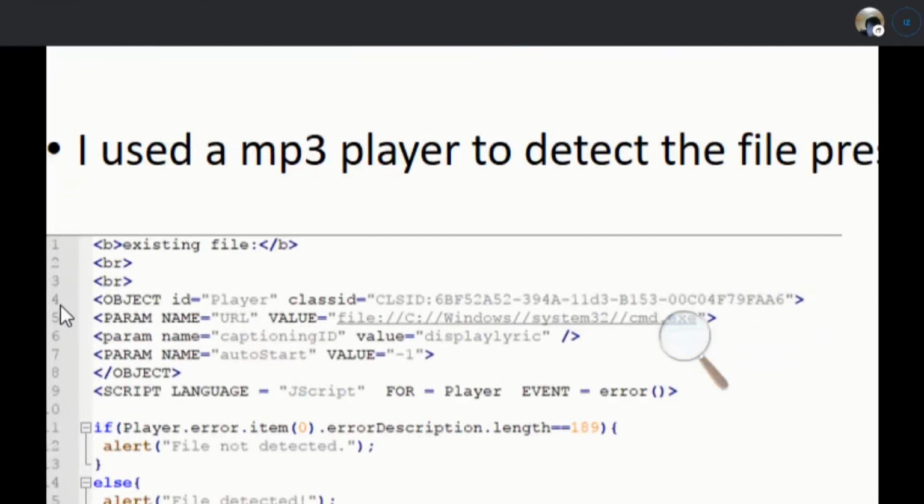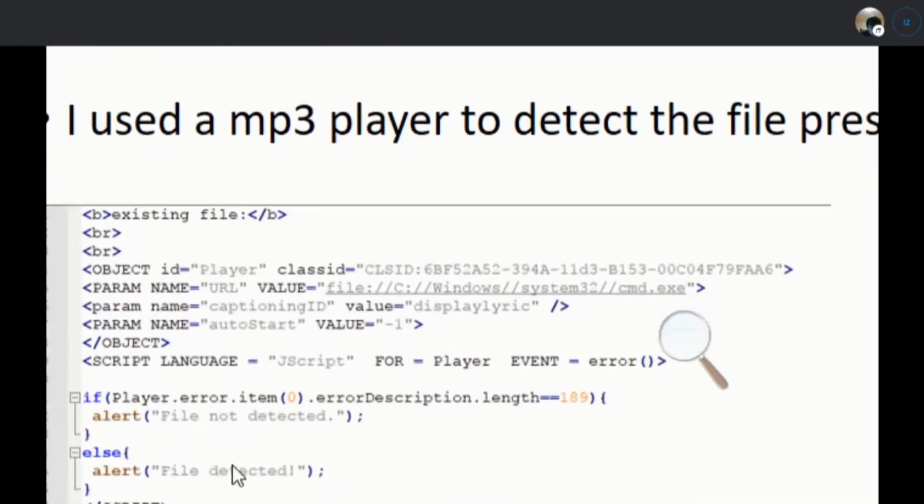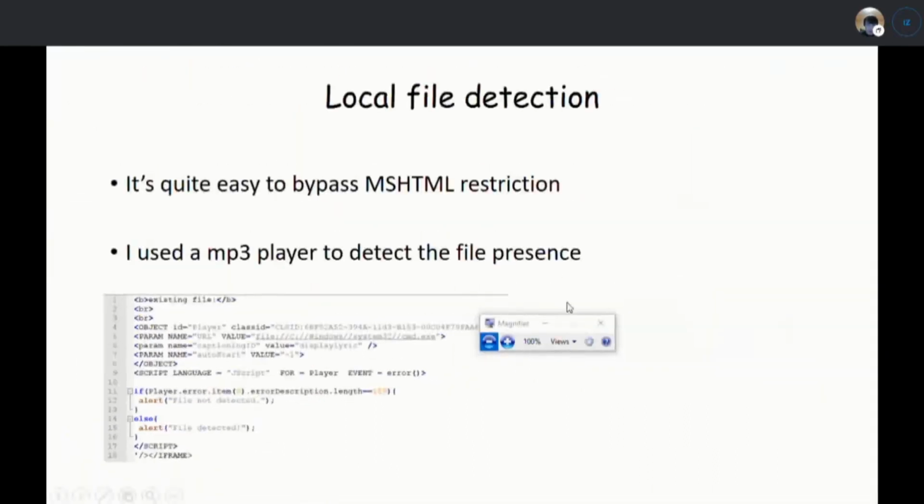Basically, I used the MP3 media player for detecting file presence. So using a specific class ID and giving a parameter value using the file URI scheme, and giving something like cmd or maybe other antivirus and other programs to detect, this will say whether the file exists or not. So basically it's fingerprinting the file.